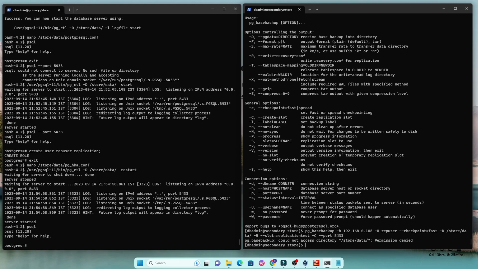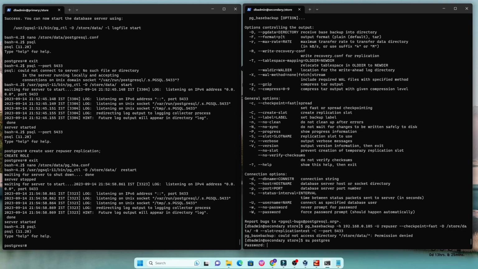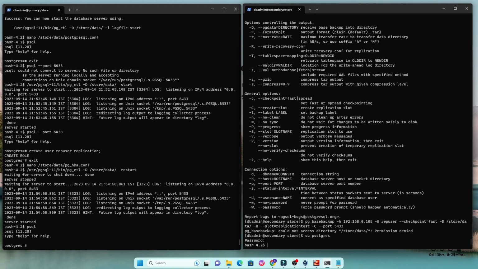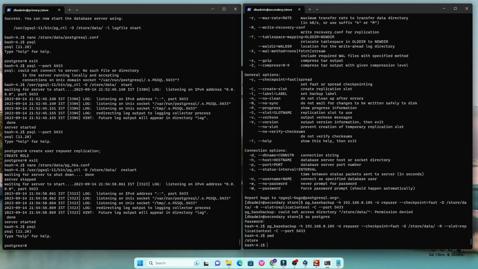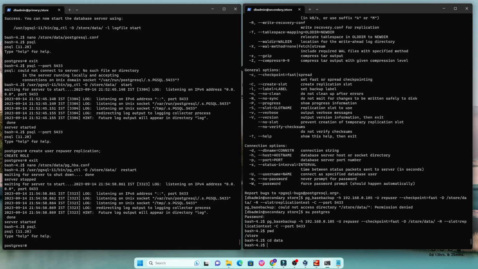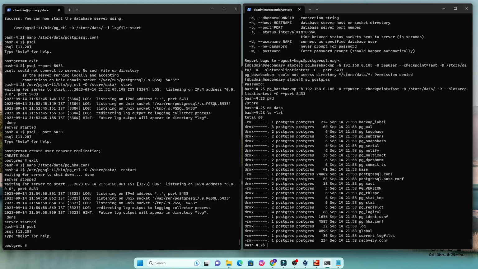See, PostgreSQL is complaining about the permission here also. So we will switch over to the postgres user because we set the permission to the postgres user to access the data files. Okay, now again use the pg_basebackup command. The pg_basebackup command has copied everything over to its destination.